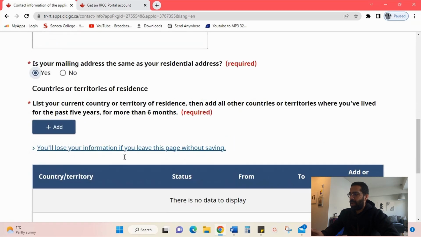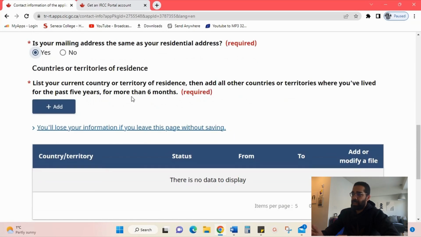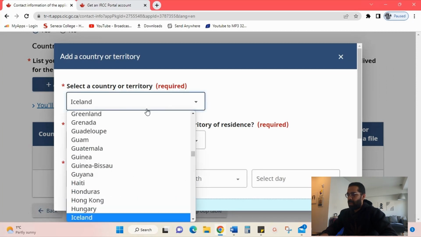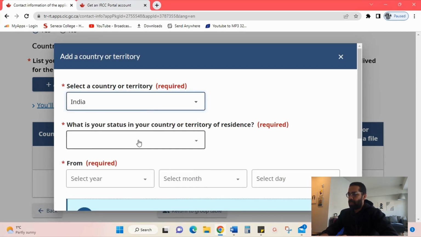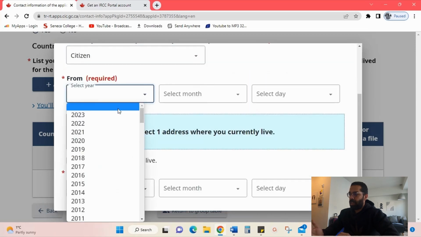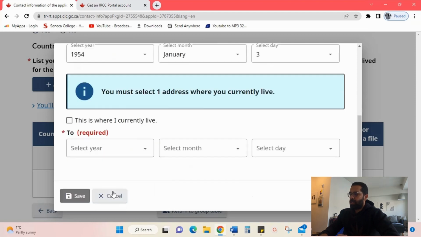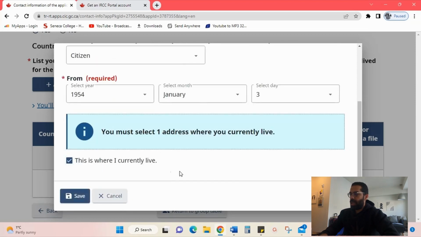Yes. Country. List your country or territory of residence, then add other countries where you have lived for the past 5 years. My dad has lived only in India, so I will put only India since birth. What is his status? He's a citizen. Citizen from what date? I will put my dad's date of birth. And he currently still lives there, and save.